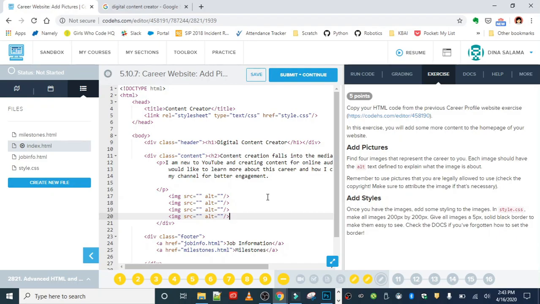So I just wanted to touch on that because it's really important and something that all good coders should do as a habit. Okay, so we have our four images set up. I'm putting them on the home page.